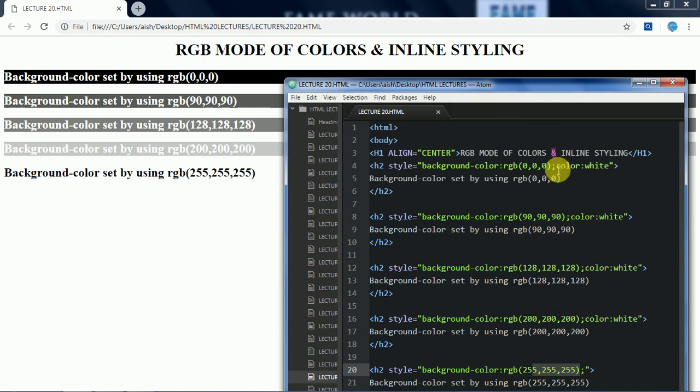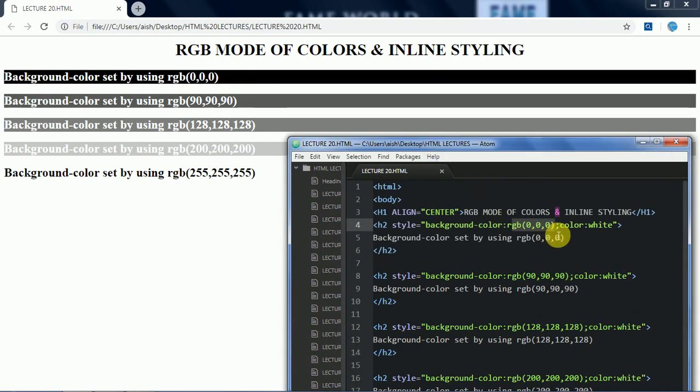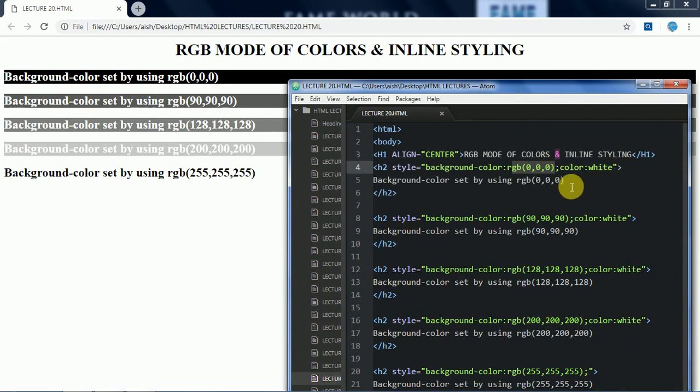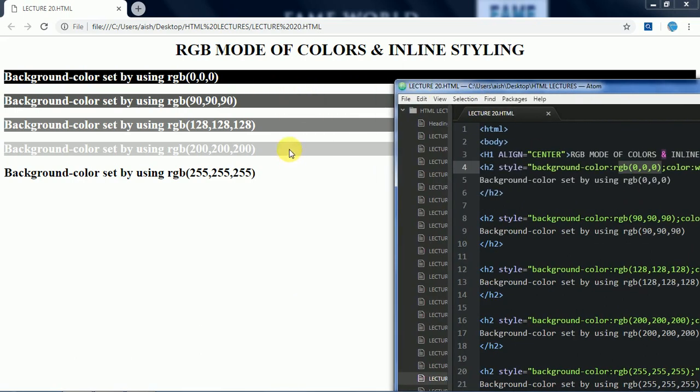So here, as you can see, the value is 000. When all the values of RGB are 0, then exactly it will give the black color. And here you can see that the background color is black. Color white, that is the text color, would appear white, because black text would not work on black, so we have to give this so the text is legible. Then 90, you can see the variation in the color, you can see the gray lines here, how it is varying slightly from dark black to pure white. You can see the variation.